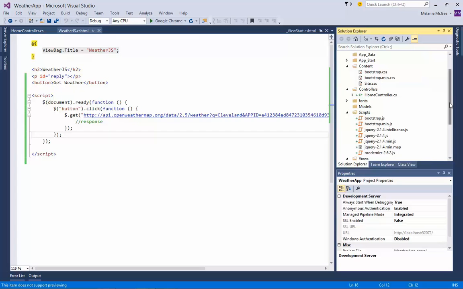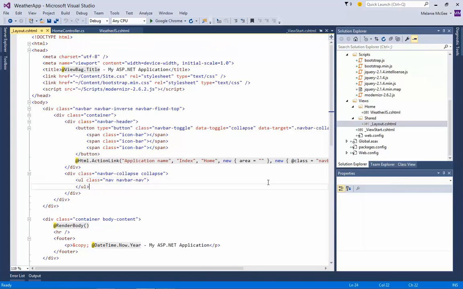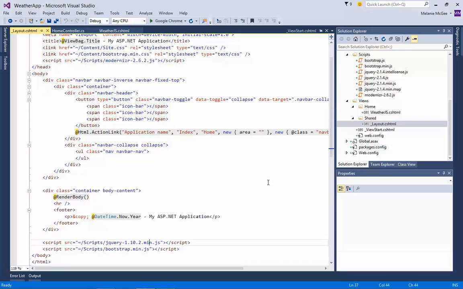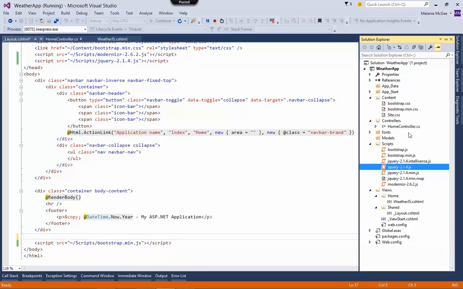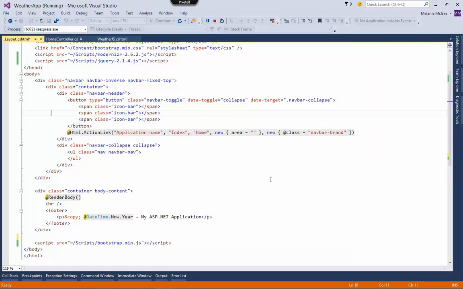Now let's go to our views, and under shared we see layout. This is where the jQuery reference is. So there's a reference to jQuery down at the bottom of our layout page. I'm going to remove that, and I'm going to put the new reference up here. I've already done that. I just want to show it to you, okay? I'm going to save the layout page.